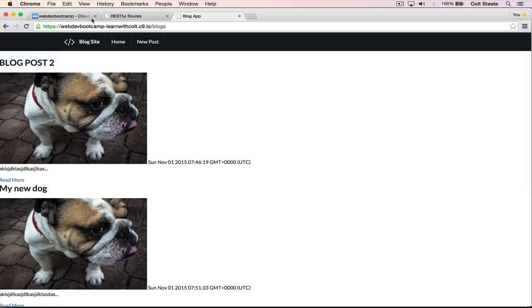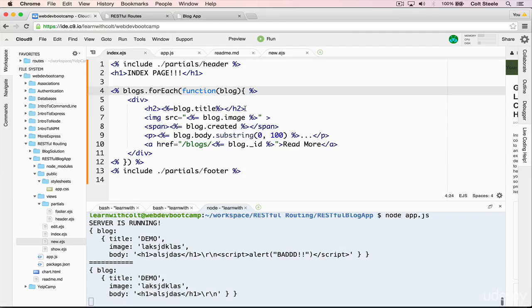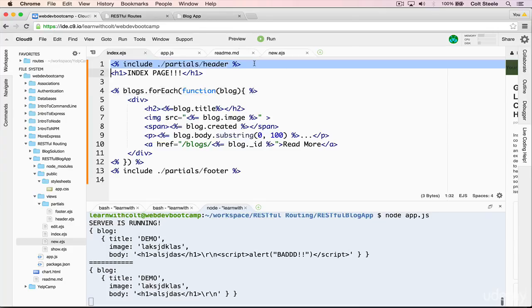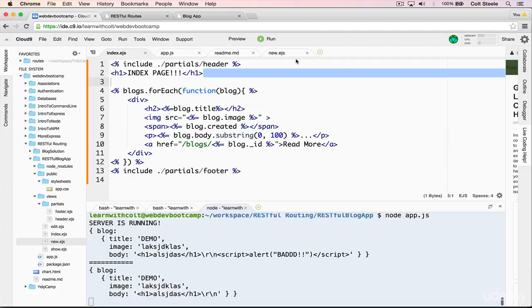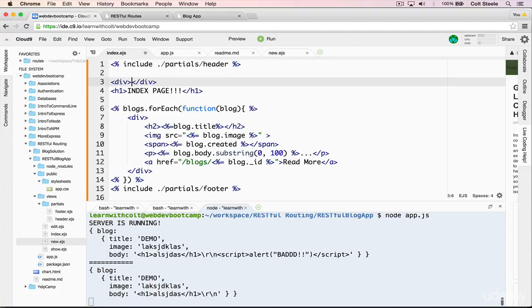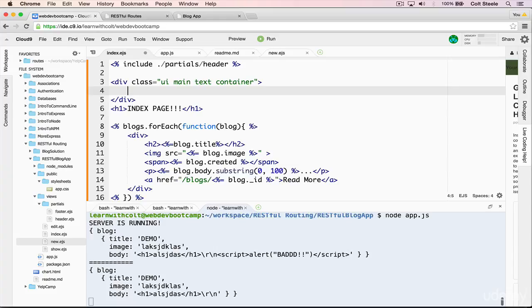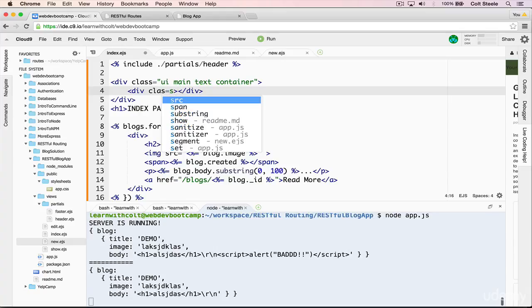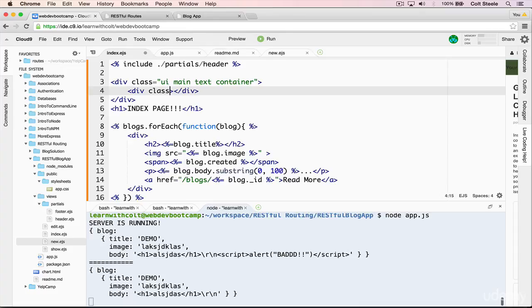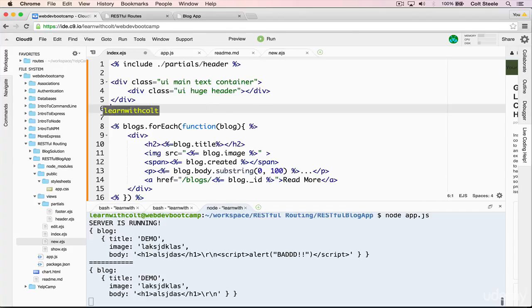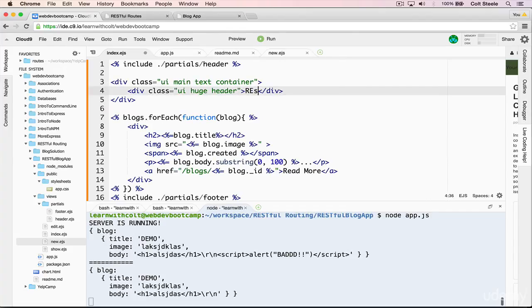What we want to do is center them to start, and I'm going to use a lot of the code that we already have used. So inside of our index, we have our header, that's good, but then we're going to put everything inside of a div, and this div will have class equal to UI main text container, which is what gives us that centered container. And then inside we'll have our div, and this is basically recycled from the last little bit we wrote for the forms and for the show page. So class equals UI huge header, and then we'll just put, instead of index page, let's just put RESTful blog app, just like that.